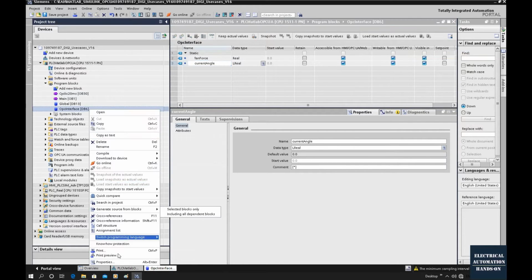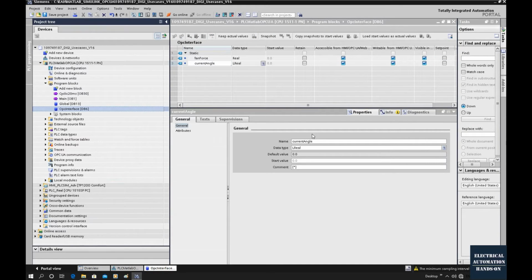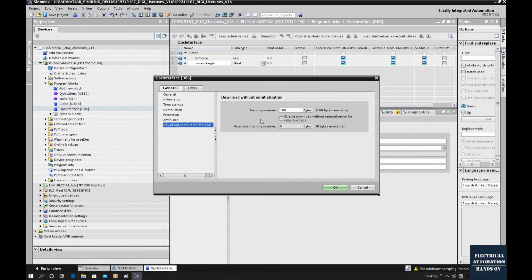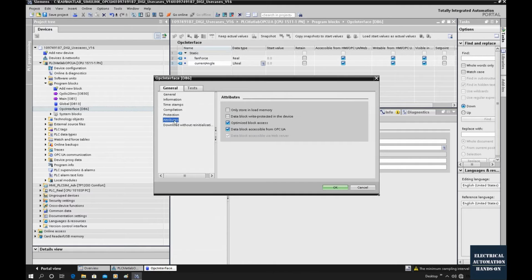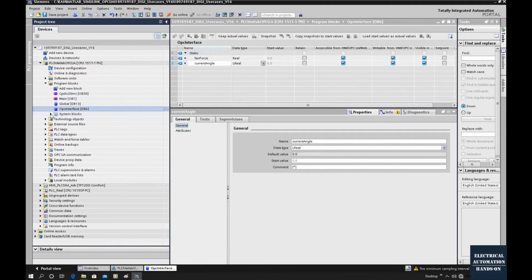Also, we need to check the DB properties. We need to check this attribute: data block accessible from OPC UA. It allows this DB to be published to OPC UA.